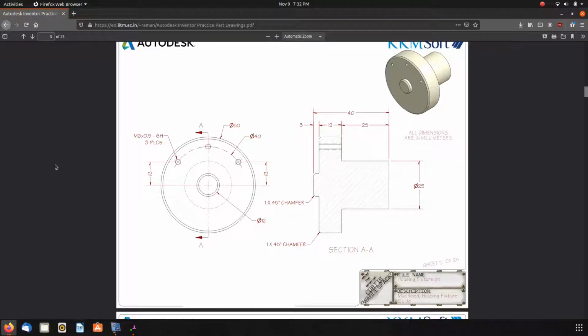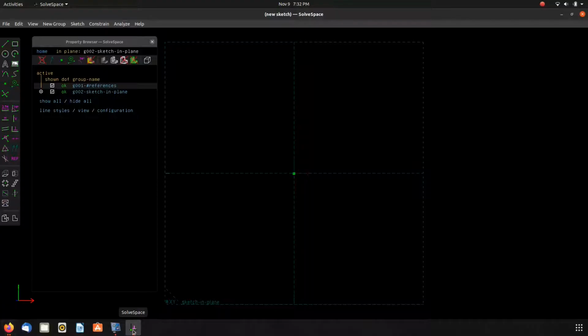Welcome to SolveSpace tutorial number 4. It's going to be a housing fixture. And with that, let's get started.